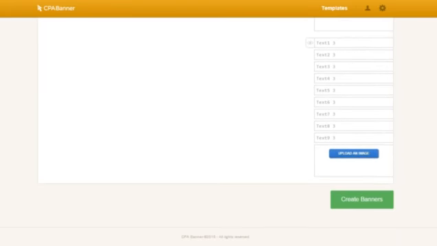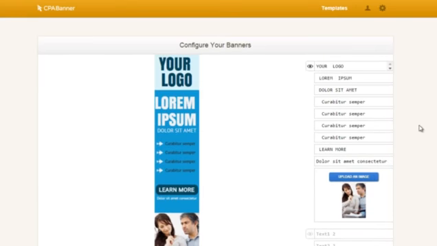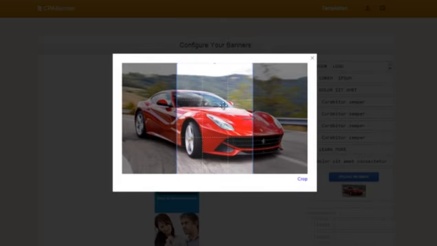What the software is going to do is when they click on create banners, the software is going to combine all the texts with all the images, creating a bunch of variations. So it's very cool for generating multiple banners for split testing with the campaigns. I'm going to just upload another image here just to show you how it works.